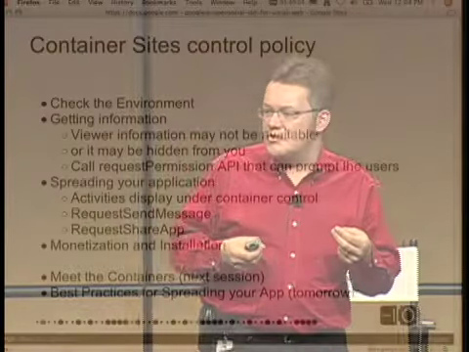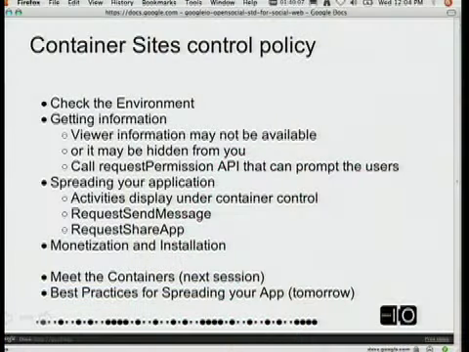There are two more sessions that go into more detail on this stuff. There's Meet the Containers, which follows this session immediately afterwards, where we have a large number of the containers come here and tell you about themselves and talk about this stuff. And there's a session tomorrow afternoon called Best Practices for Spreading Your Application, where we go into more detail about these ways of propagating your applications within the social networks.